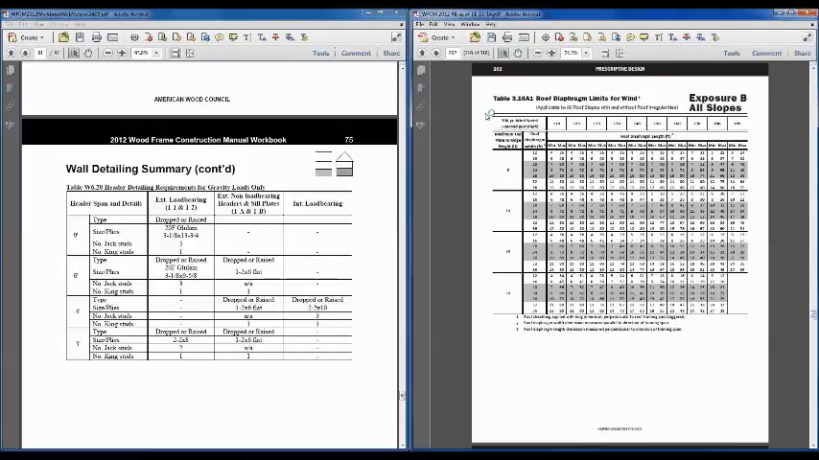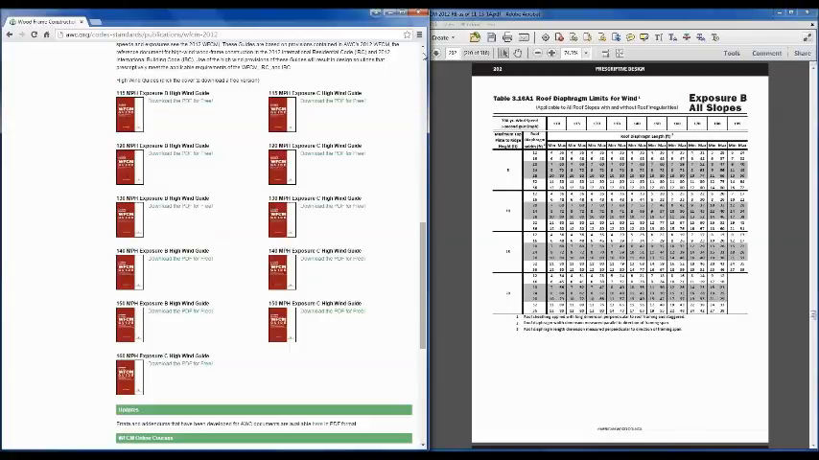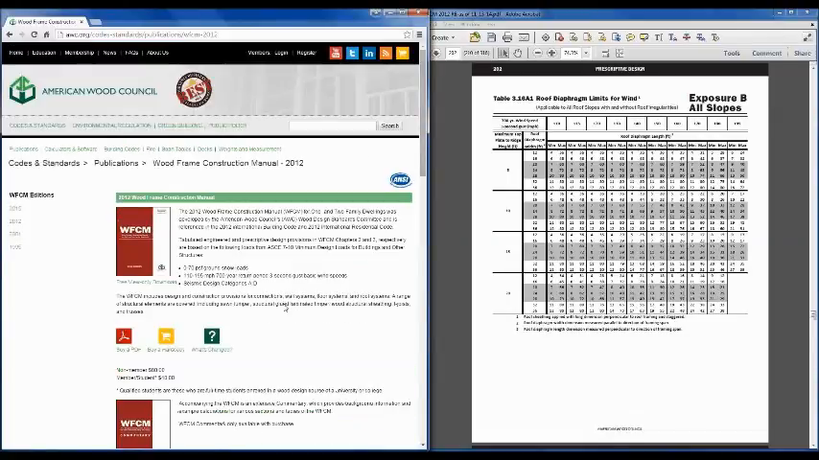Okay, and here's another question related to the wood frame construction manual and connecting to, I think the person meant, timber piles and wood girders. Is there any connections or method of analysis in the wood frame construction manual?